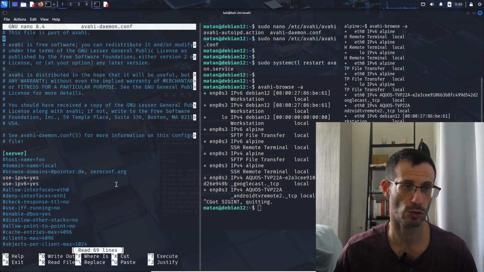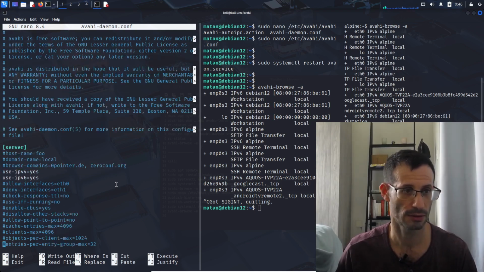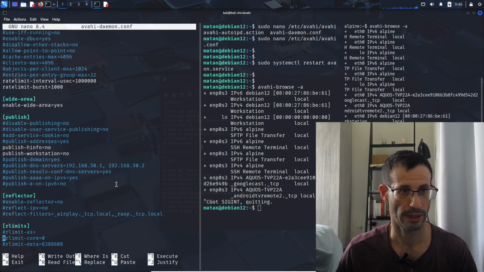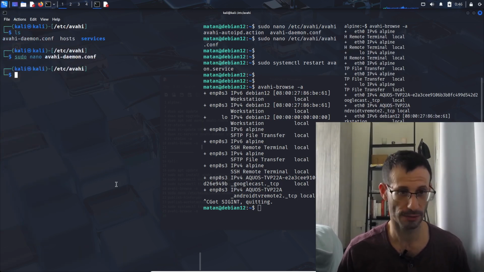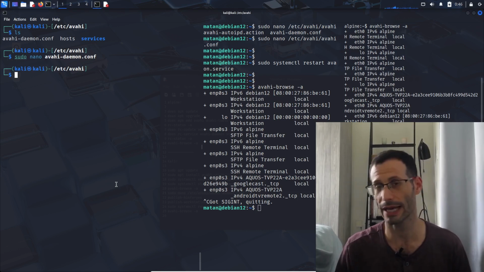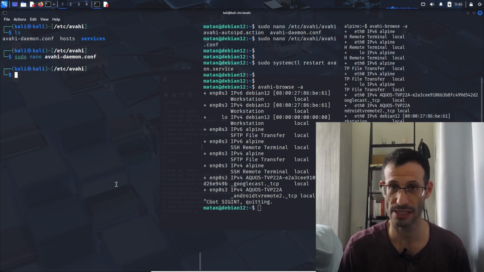Once again, I'm going to scroll down. And here is the publish category, and I'm going to change publish h-info to yes, and also publish workstation to yes. And let's save this file. And now we need to enable and start the Avahi service.